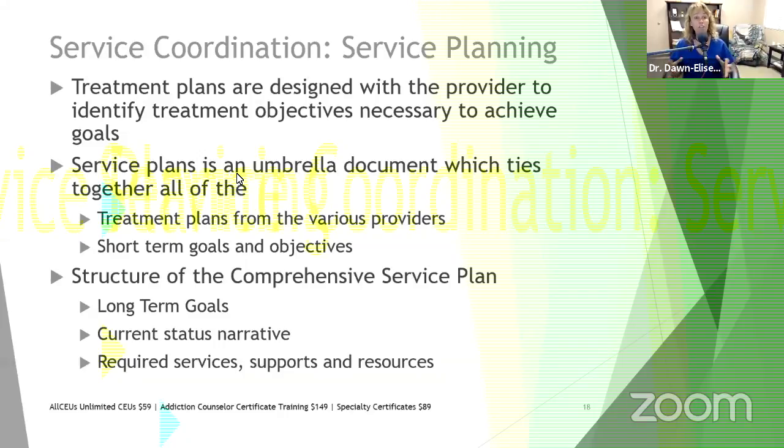And the case manager will help the team define short-term goals and objectives that help the person move forward in each area. The structure of the comprehensive service plan identifies long-term goals. We're going to identify what we hope this client will get out of being involved in case management and all these services. Provide a current status narrative, your comprehensive assessment, whatever you want to call it. And then identify required services, supports, and resources to help the client meet those long-term goals given their current status.